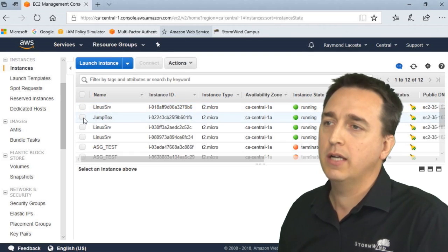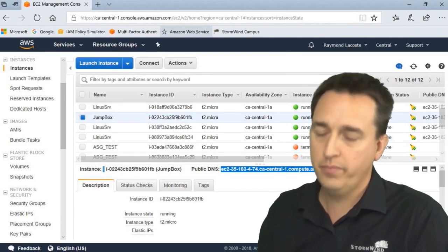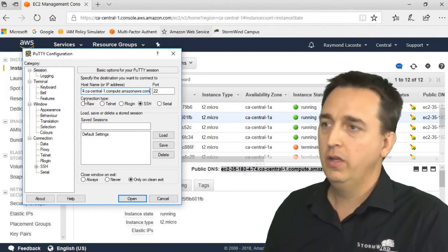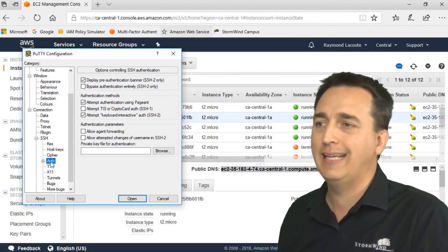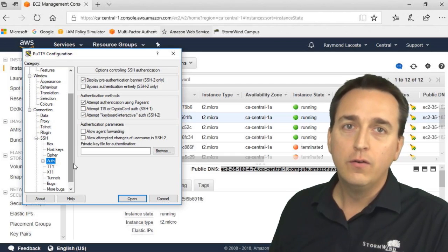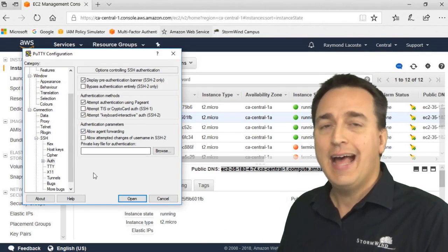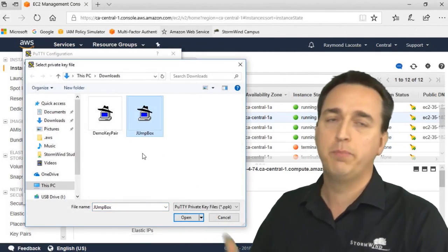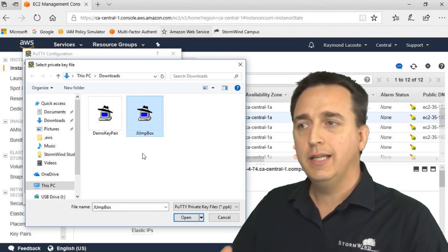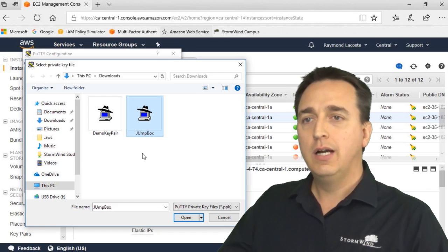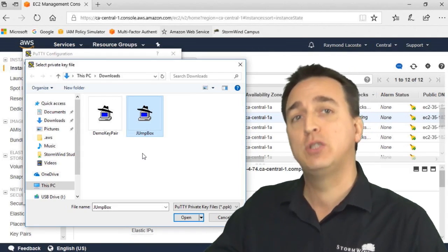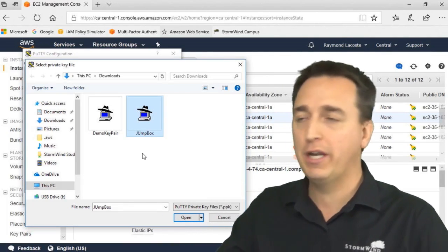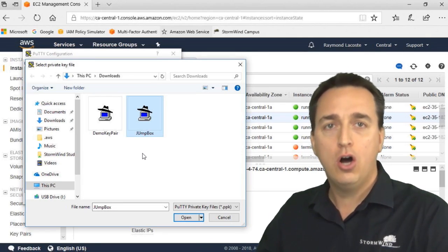we'll grab our jump box DNS, and we're going to populate that into PuTTY. We are going to now use what is known as agent forwarding for a very specific reason. And that is, if I put in the private key file here for authentication, so if I click browse and said use the jump box key, the problem with this is that once I get into the jump box, I need to import the private key of the web servers into the jump box so that I can then SSH into the web servers. We don't want to do that. We do not want to store any keys on the jump box.